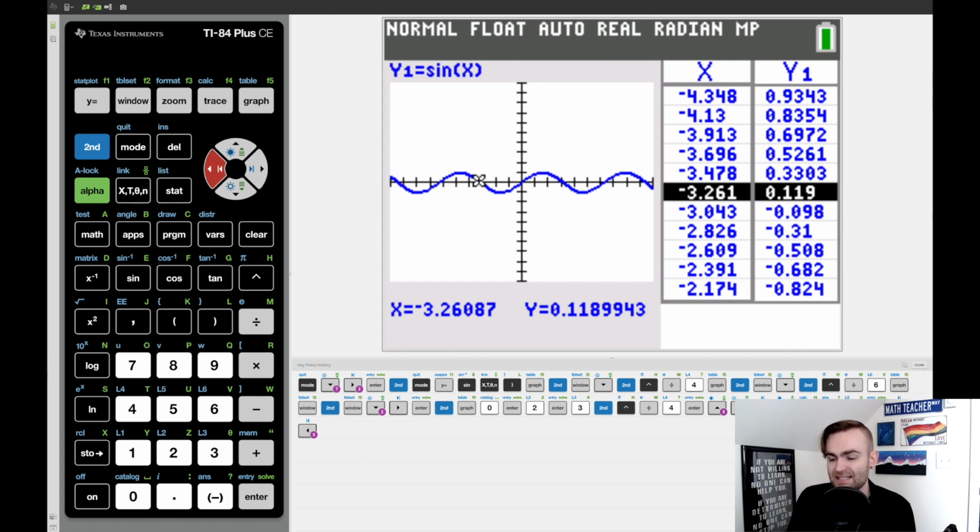So that is a little bit of a rundown on the table itself. Let's talk more about the graph. So one, your graph starts with a default window of -10 for the y min, +10 for the y max, -10 for the x min, +10 for the x max. For right now, that's good.